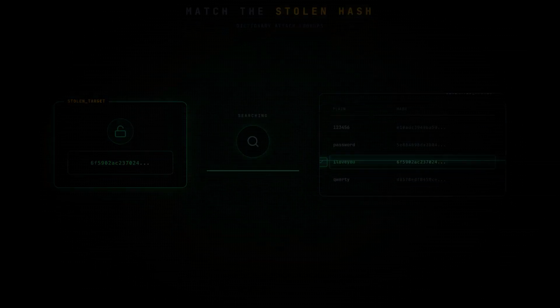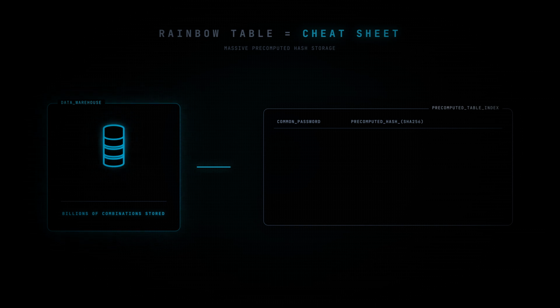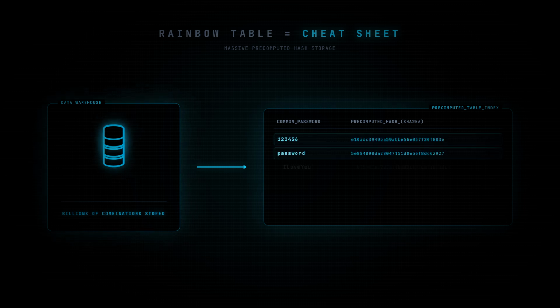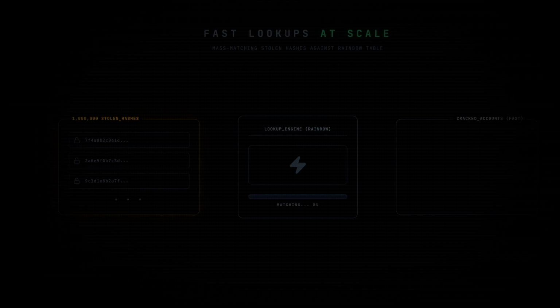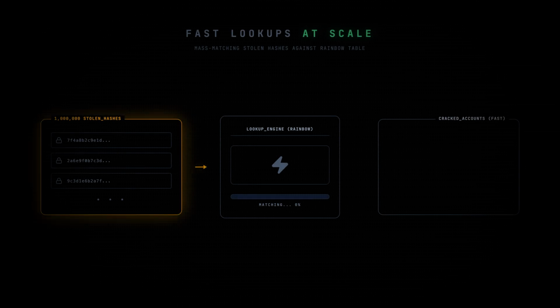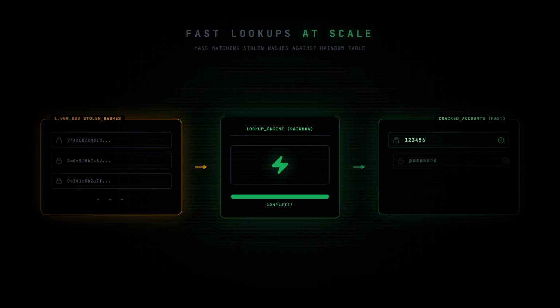A rainbow table is a cheat sheet. It's a giant list of every common password, like 123456 or password or I love you, already pre-blended into their hash strings. These tables aren't small. We're talking about petabytes of data containing billions of combinations. If a hacker steals 1,000,000 hashes, they don't have to reverse the math. They just have to look for matches on their cheat sheet. It's fast, it's efficient, and it's how billions of accounts are stolen every year.